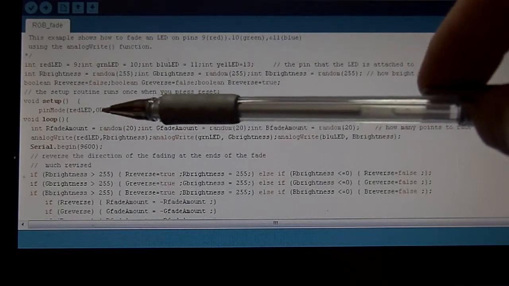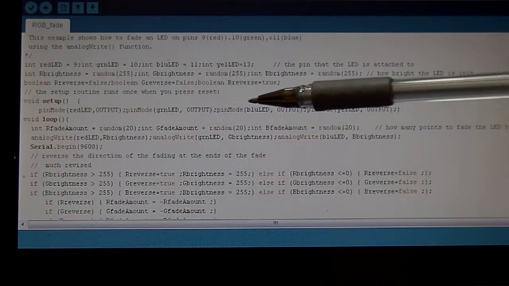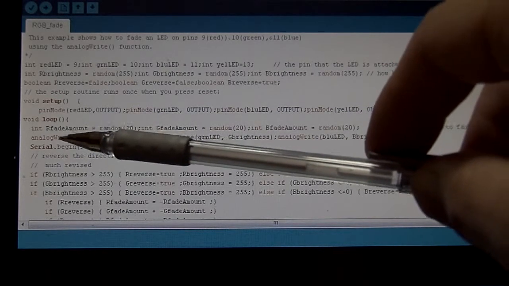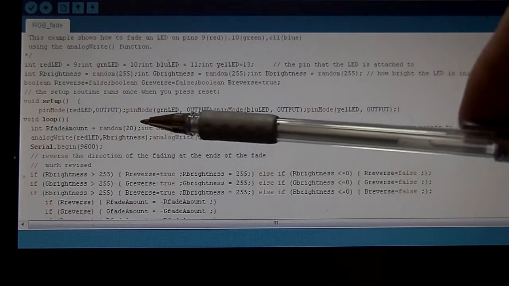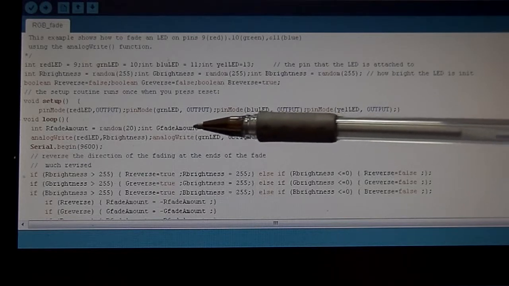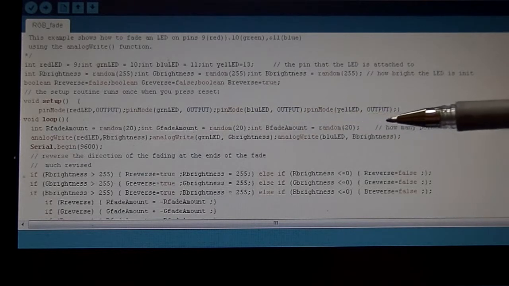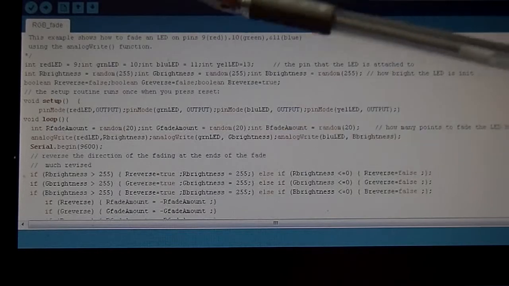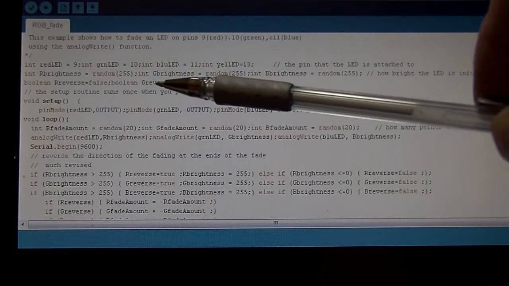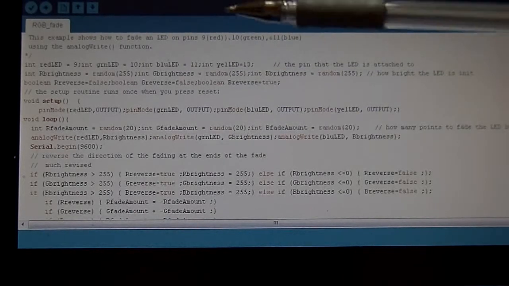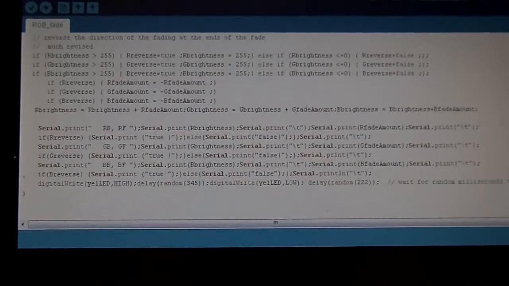Then I set the pin modes in void setup, for the different output pins for the LEDs. And then in my main loop, I declared my blue fade amount to be a random number times 20. Green fade amount, same. Red fade amount, same. So 0 to 20 basically is what you're going to get for a fade amount. That's going to be added or subtracted depending on whether this Boolean is reversed or not. So it'll add to brighten it up, and then when it gets to a certain level, it'll reverse and start counting downwards.